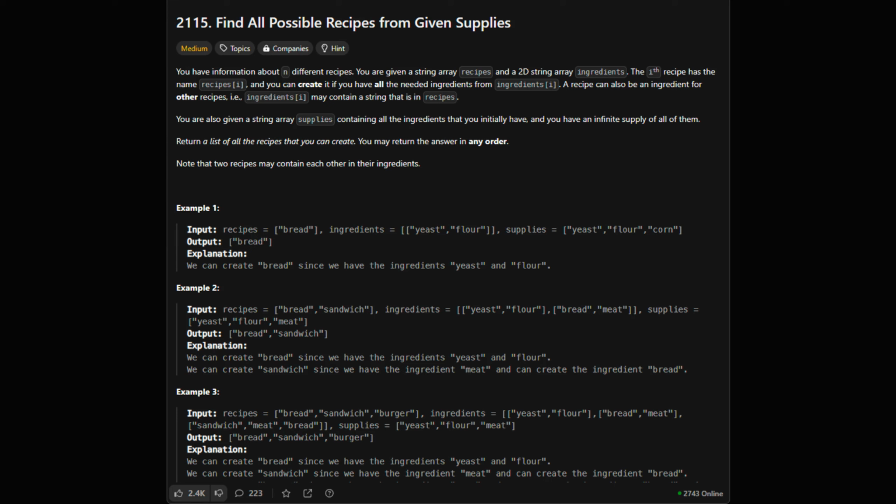Basically, you're given a list of recipes, the ingredients for each, and a list of supplies you already have. The challenge is to figure out which recipes you can make, considering you can also use other recipes as ingredients.